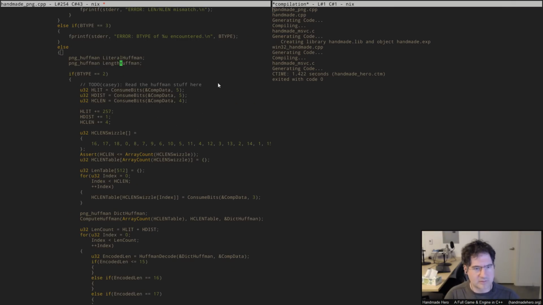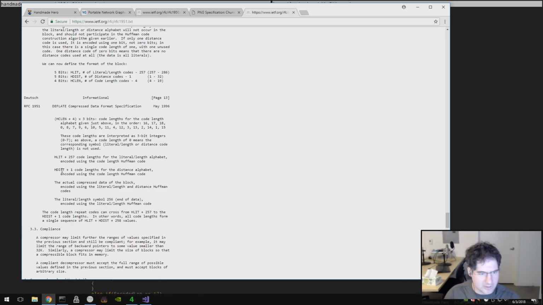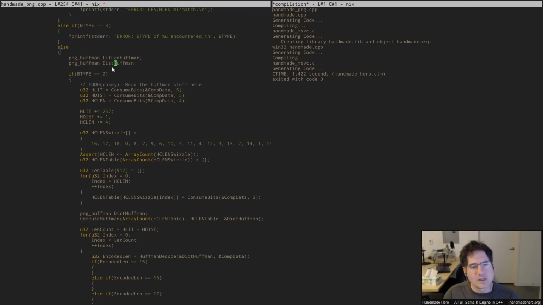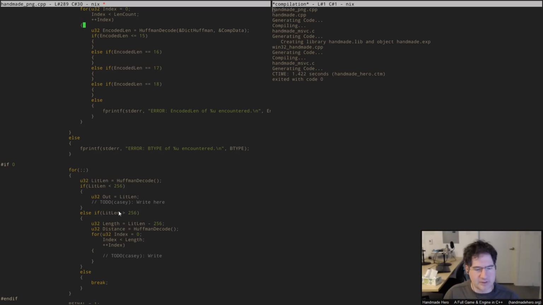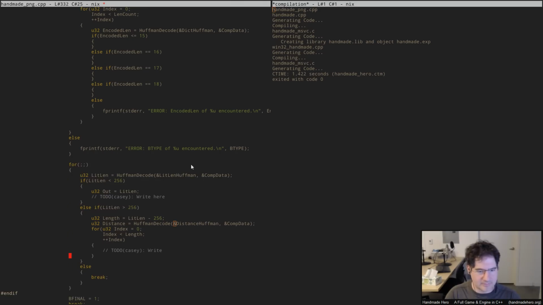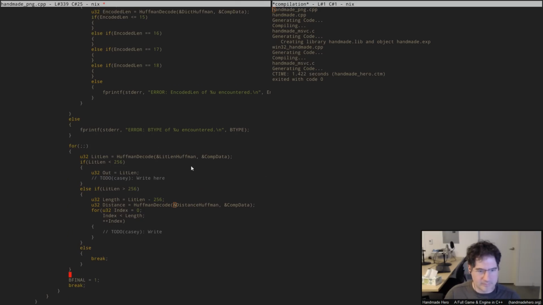Sorry, it's lit len and distance. Am I right? Yeah. So we've got a lit len Huffman and a distance Huffman. So what we want to do here is when we decode, the lit len Huffman is used for the lit len, exactly as you would expect. And the distance Huffman is used for the distance. So this actually looks like that, right?